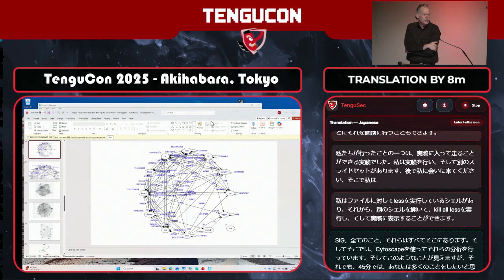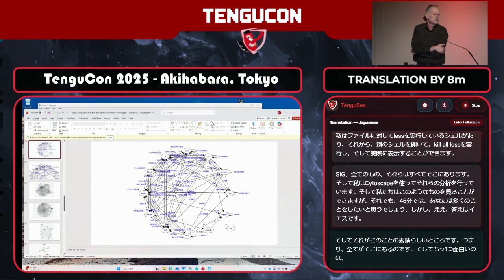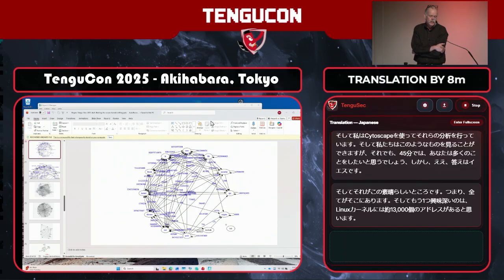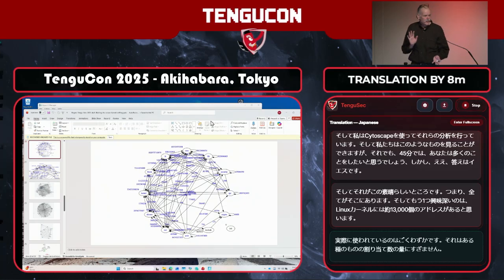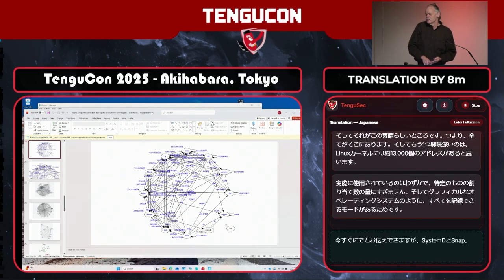That's the cool thing about it. I mean, it's all there. The other interesting thing is I think there are about 13,000 addresses in the Linux kernel. How few of them are actually used, it's just the volume of the number of allocations of certain things. And with the graphical operating system, there's a mode where you can just record everything. I can tell you right now, systemd and snap and GNOME are responsible for 80% of the bloat. I mean, Ubuntu is becoming Windows-like.